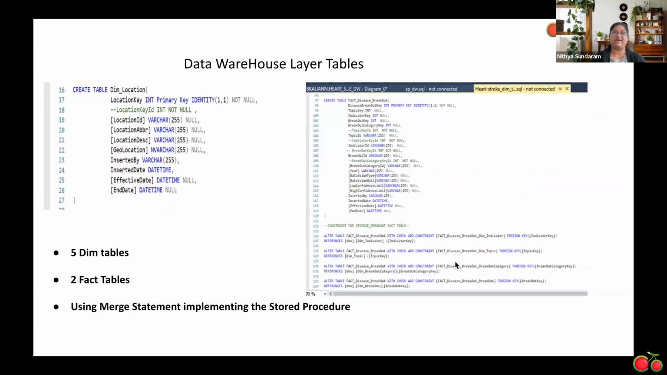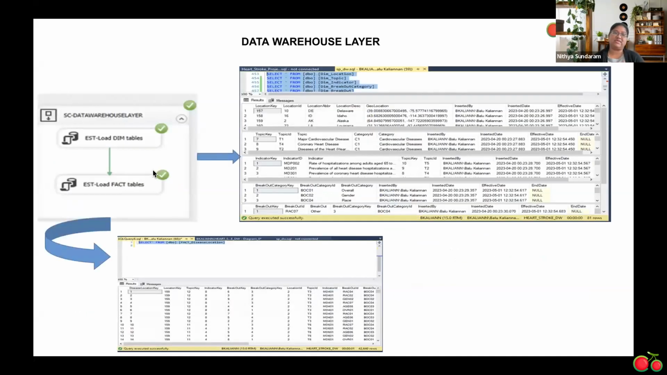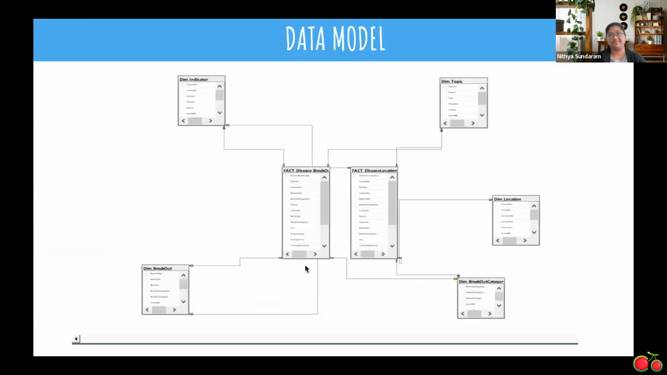Finally, after some transformations are performed in the ODS layer, the data is loaded into the data warehouse by using the merge statement and implementing the stored procedure. It uses two Execute SQL tasks, one for the dimension table and one for the fact table. The data is loaded into the data warehouse successfully. The dimension tables loaded successfully and the fact tables loaded successfully here.